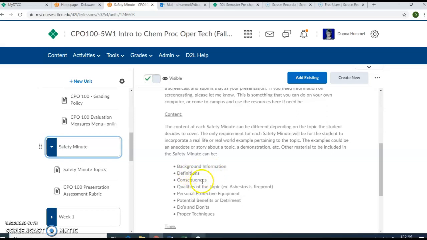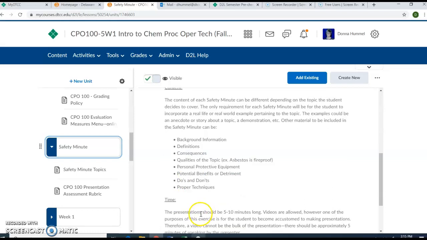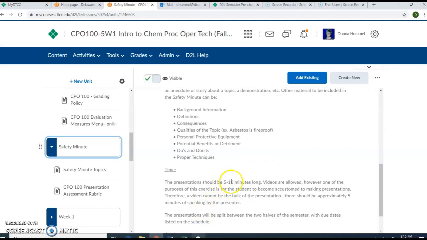Define it maybe. What are some consequences of it, qualities of it, of the topic, meaning, well, again, here PPE is required, so you would need that's the high quality PPE to make sure you don't get hurt. And then benefits, and then do's and don'ts and proper techniques, okay? Only 5 to 10 minutes, again. So I just want to make sure.